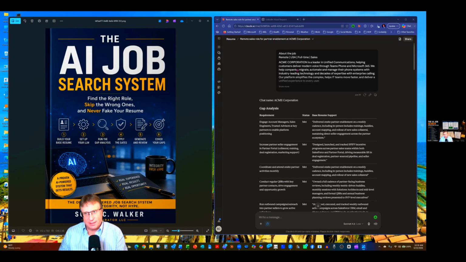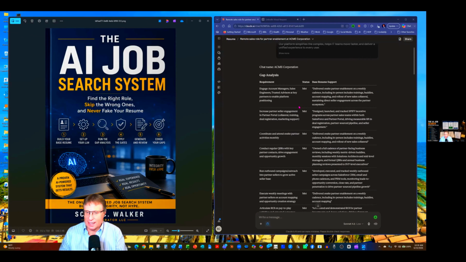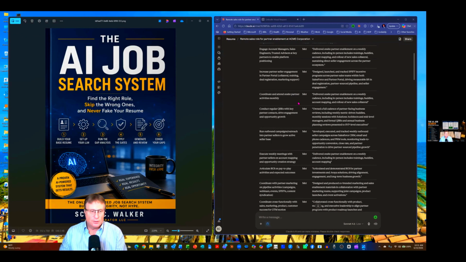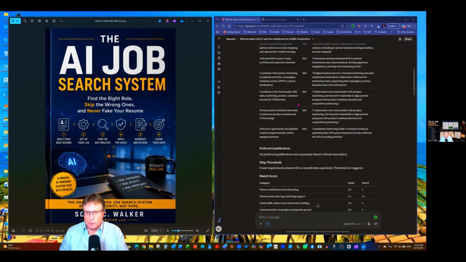I changed the name of the company because I actually applied for this job and have an interview this week, which is just fantastic. So it automatically runs the gap analysis. Now, the gap analysis is anything that's in the job description that's a requirement. It measures it against your core resume and tells you whether you met it or if you missed it. And there's in between, partial match, then not at all.